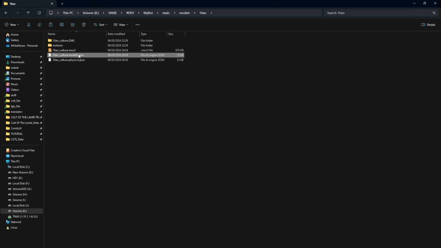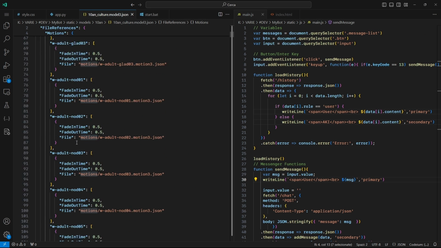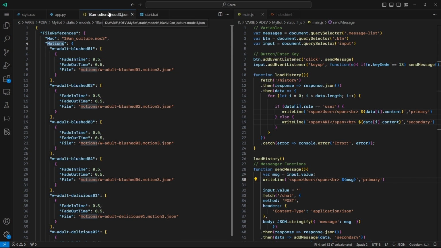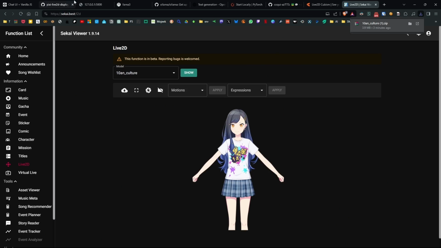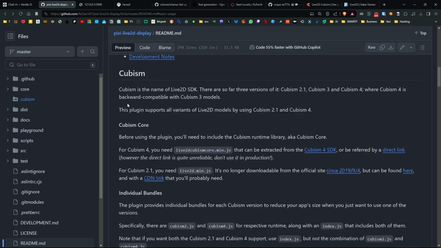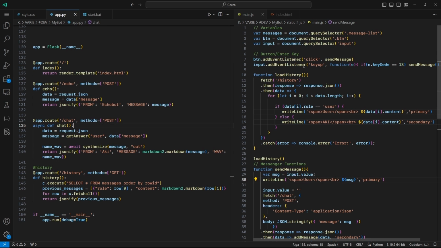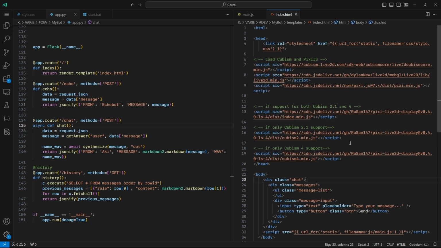Every Live 2D model has a JSON file containing the names of the various available animations. Note that if the JSON file contains the word Model 3, it means it is part of a series of new models created with Live 2D 4. While if it does not contain 3, it is part of the previous series. This will be useful later to understand which JavaScript library to load to display the model correctly.